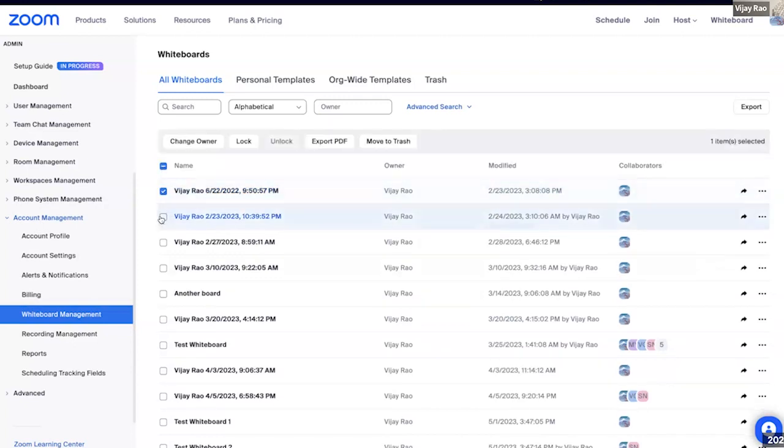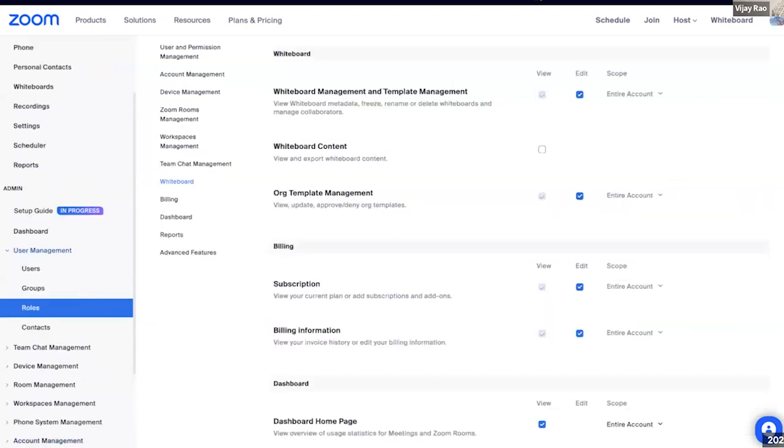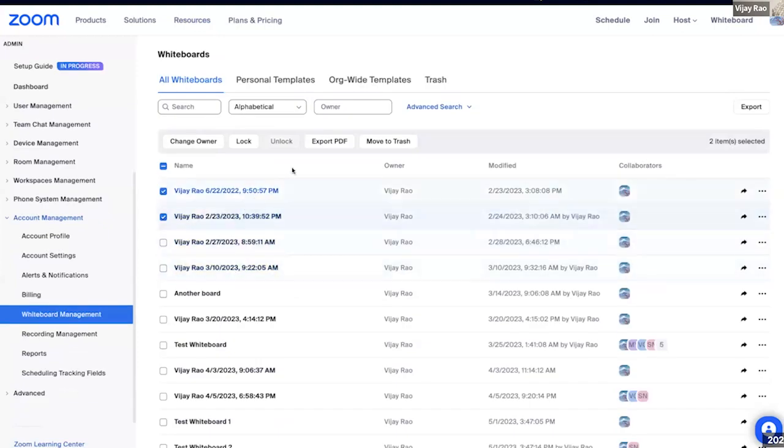There is also bulk management capability available where they can select multiple whiteboards and move them to trash or change owners or lock them. The export PDF operation specifically requires the whiteboard content permission. If whiteboard content permission exists, admins can click Export PDF to download a PDF version of the whiteboard.